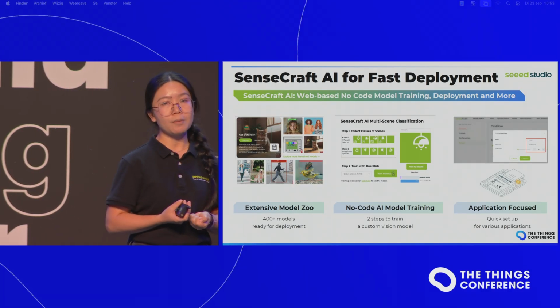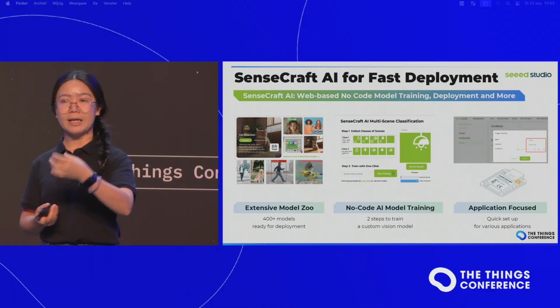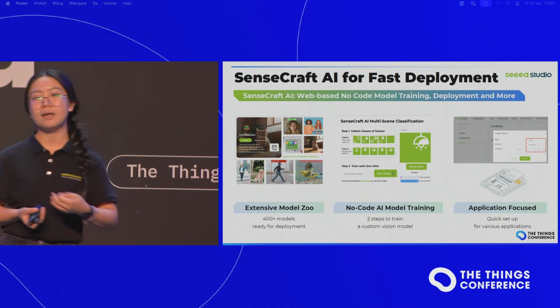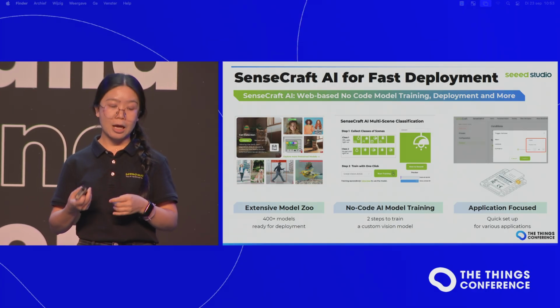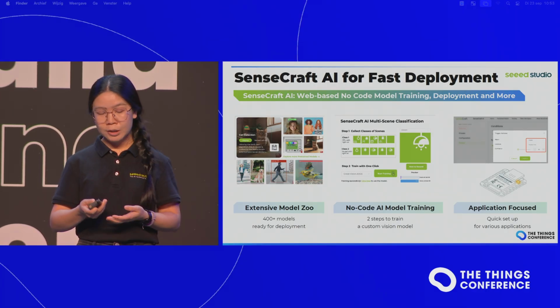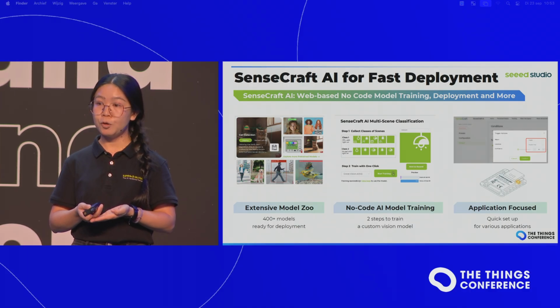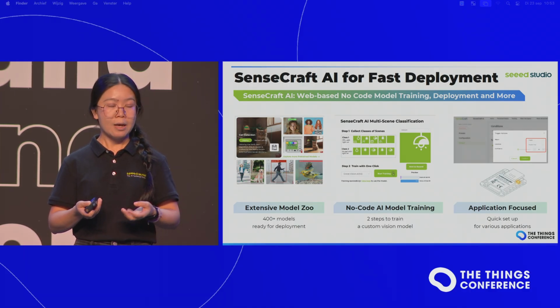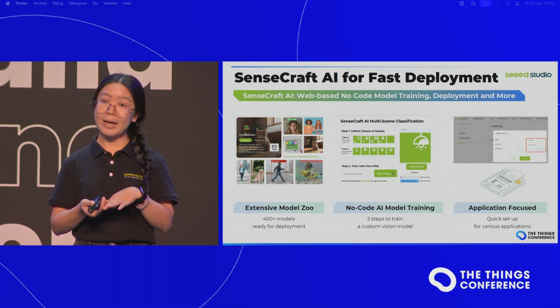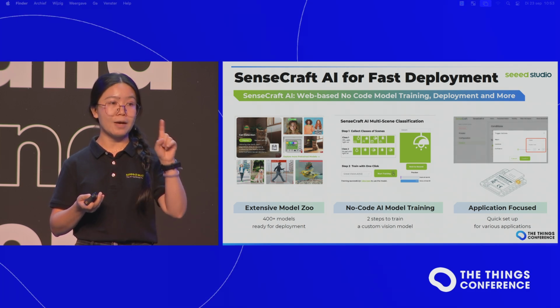And on the other hand, when you talk about Vision AI, you say you have this device, and I also have this ESP32. There are tons of them out there. How can I train my AI model? So our solution is we have this web-based no-code platform for you to train your AI model real quick. We have more than 400 models already for you to deploy within a few clicks.